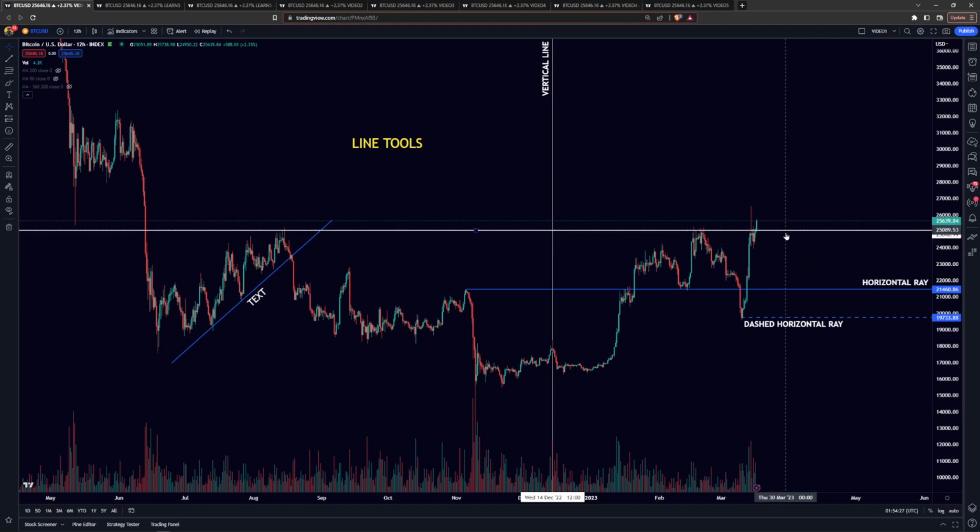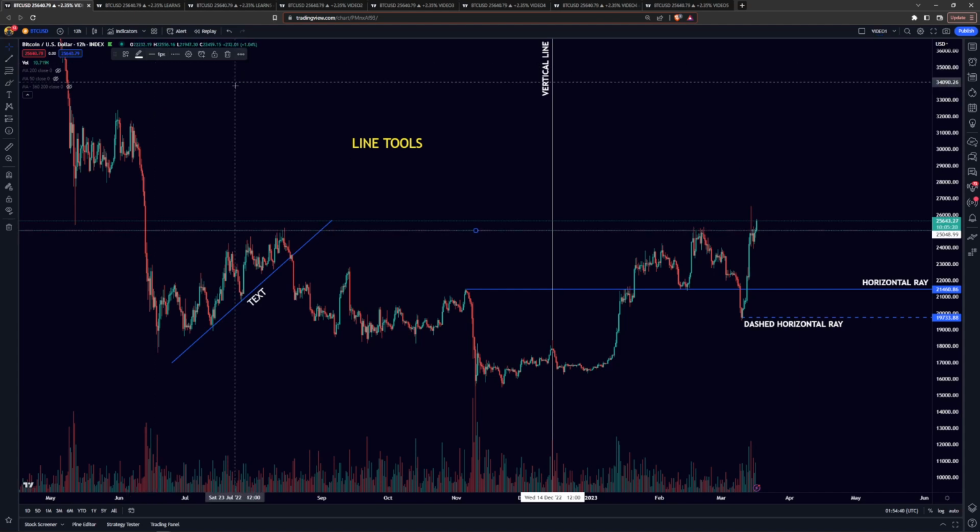Once you click on it, you can go up to this setting. It'll give you a bunch of options for the line, dashed line, dotted line. You can choose how thick that line is. So the same thing is going to apply to the horizontal ray. All the settings are here just the same.